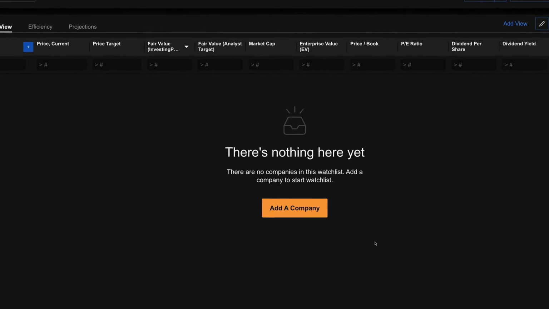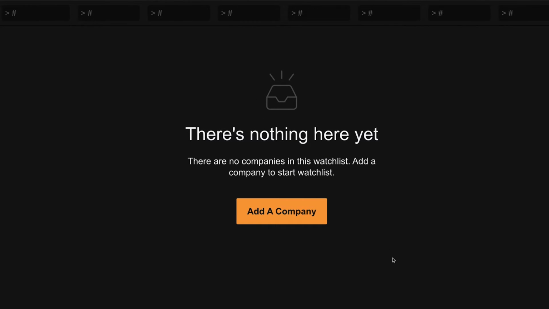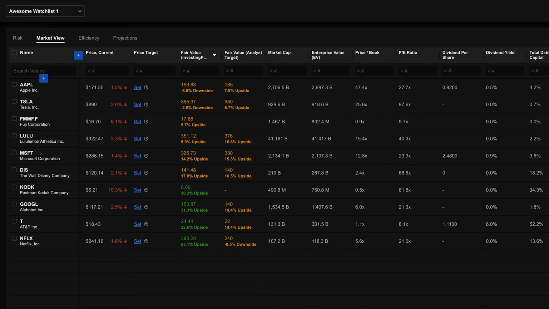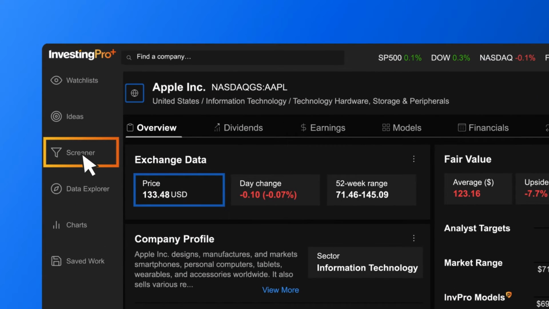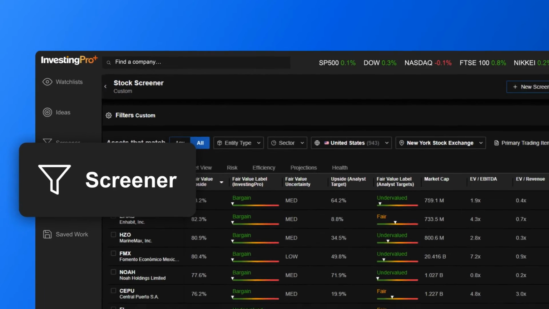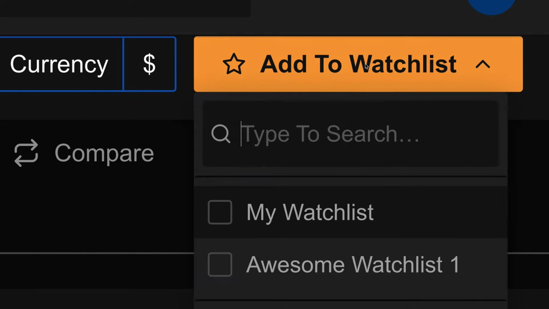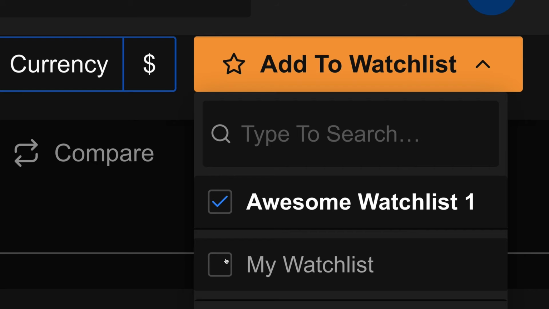If you already know which companies you'd like to track, this tool makes it easy. Just click on Add a Company, find it in the search bar, then hit Save Changes to instantly add it to your watch list. From now on, any stock you find using the other Investing Pro tools can be added to this watch list. Just click on a company to pull it up in Overview, then hit Add to Watch List at the top right to keep tabs on it.